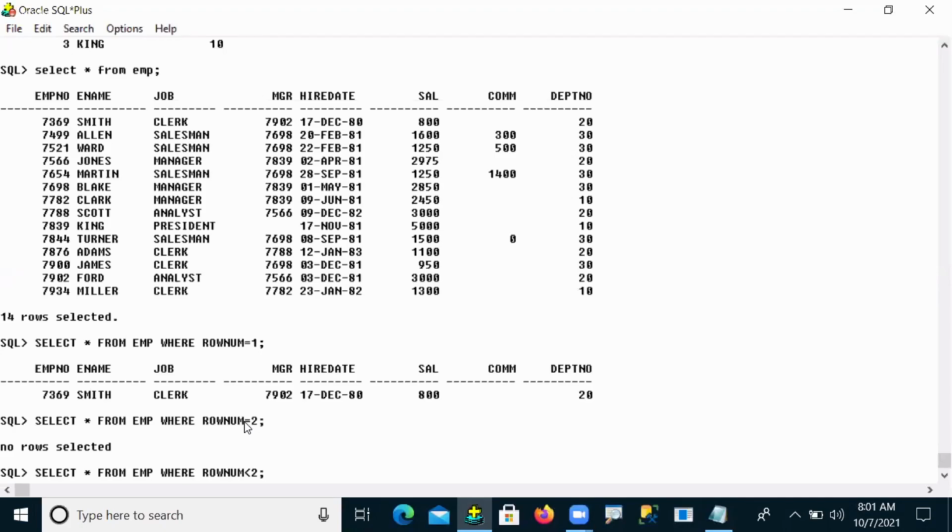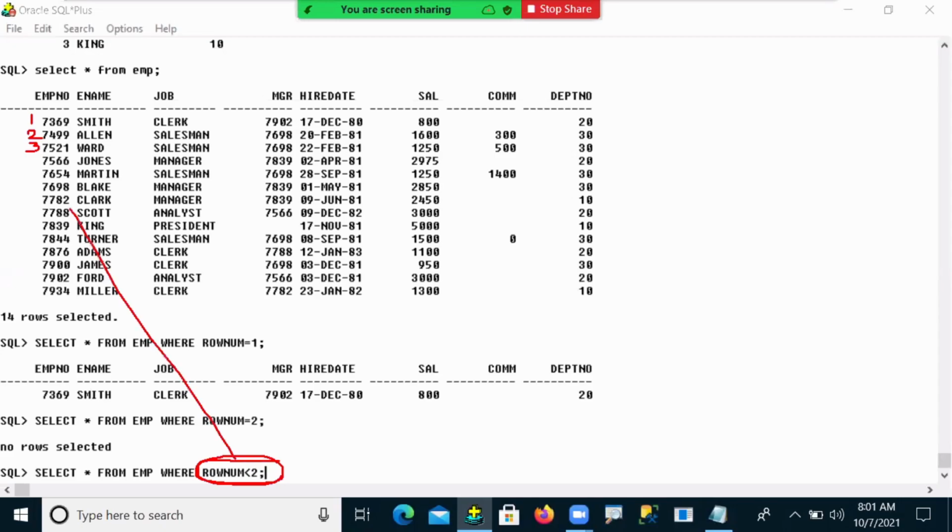If I'm using less than 2 condition, what will happen? Your row num starts with 1 from the first row, because this is my first row. So row num starts with 1, then 2, then 3, and so on, like it will be generated. So here I gave row num less than 2, and immediately this condition will be verified.